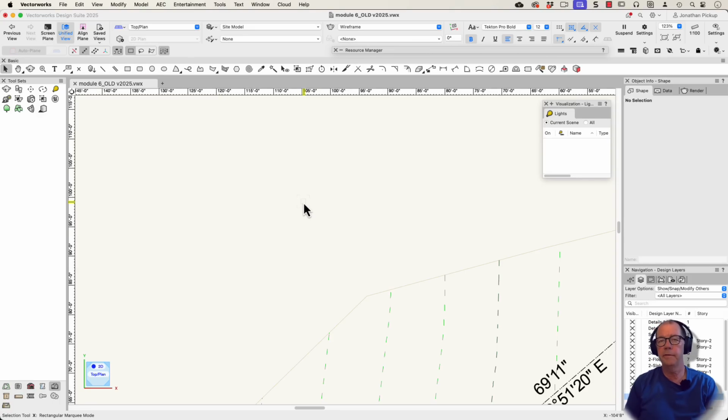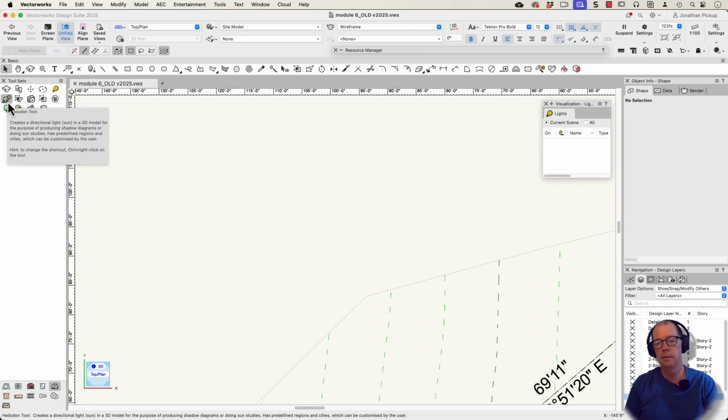I saw somebody on the Vectorworks forum looking at the Heliodon tool. That's this one here, and it's in the visualization toolset. The Heliodon does a great job of placing a sun, and it does place the sun relative to your location, which is really important. So let's grab the Heliodon tool.